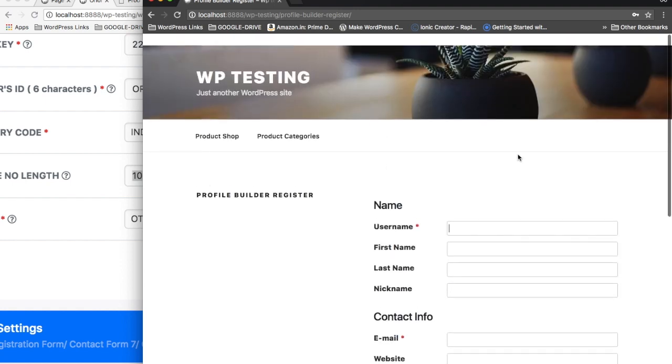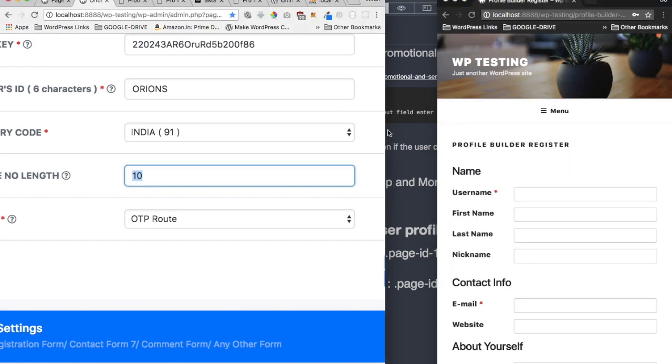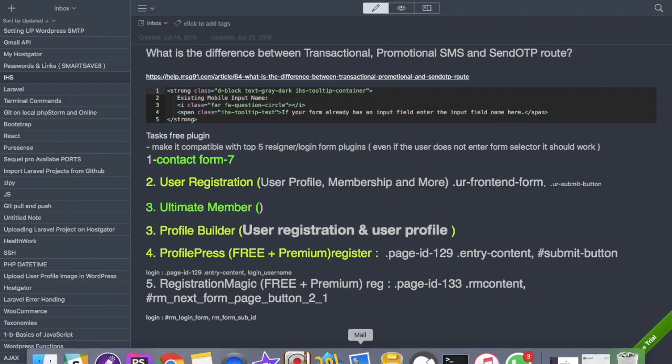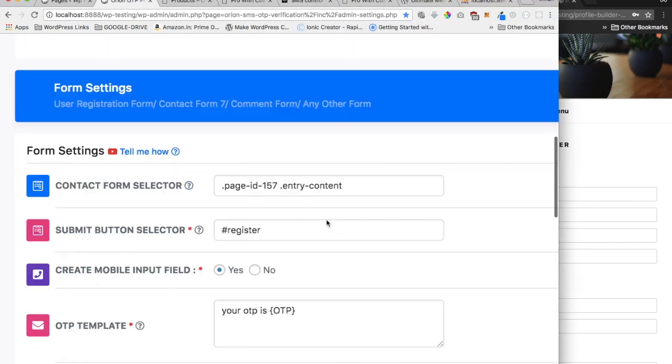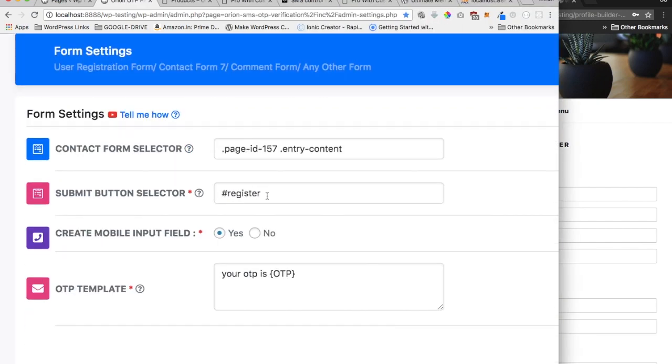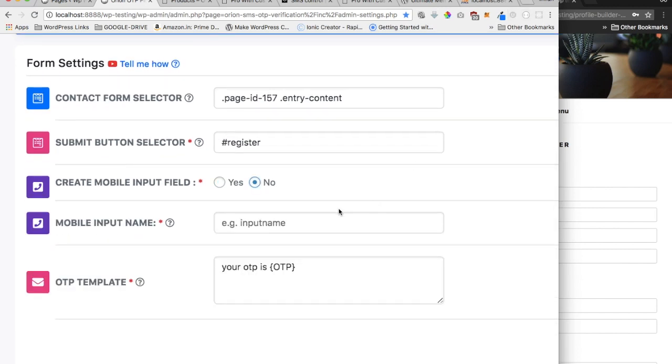Great. If this plugin did have the mobile input field, then you will have the option to not create a new one but use the same one. So you can just go over here and select no. Okay, and put the mobile input name over here.